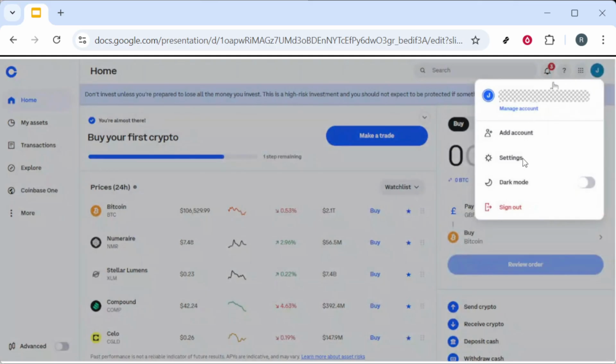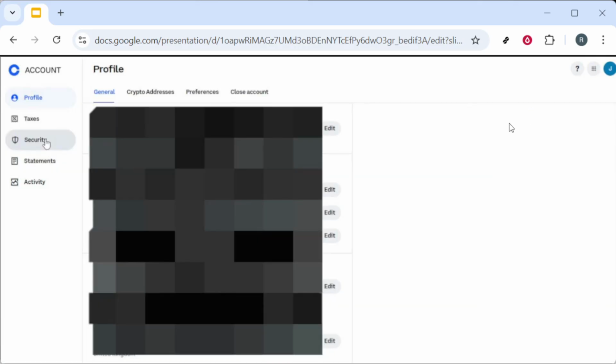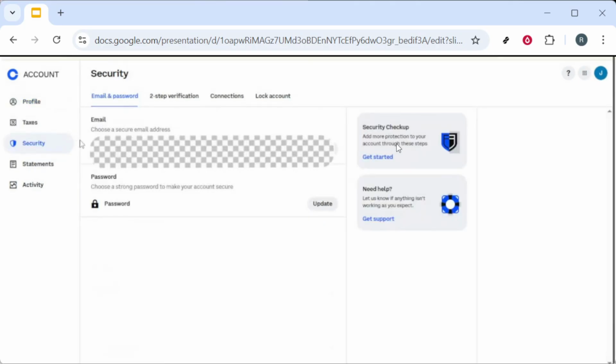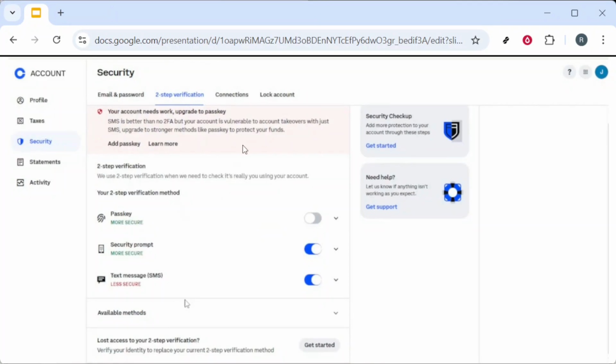Next, click on security. This section is dedicated to protecting your account. Here, you'll see different options related to passwords, device approvals, and sign-in protections. Now, find and click on two-step verification. This is the feature that adds that second layer of security. If you're new to it, think of it as a code you'll need in addition to your password whenever you sign in. Go ahead and click on available methods.